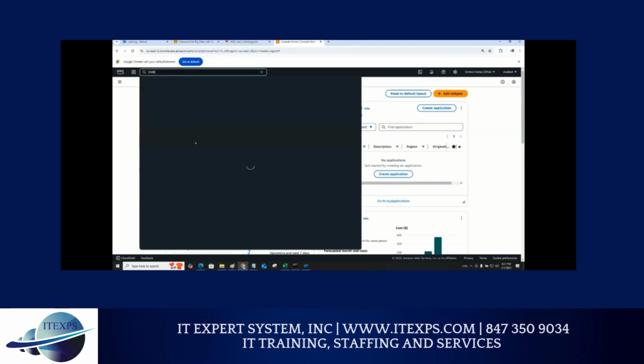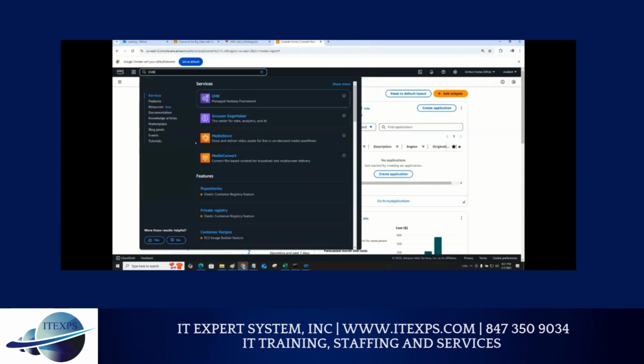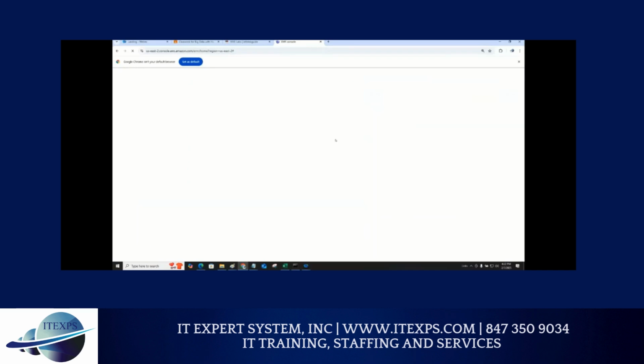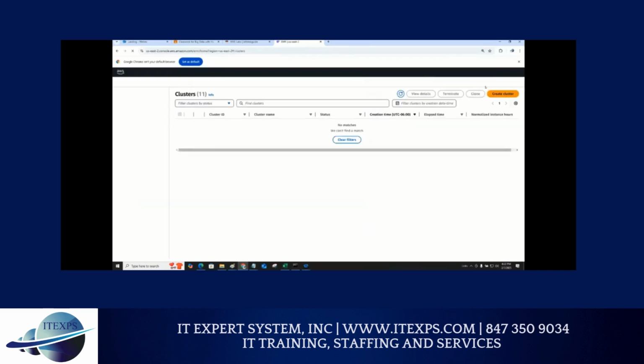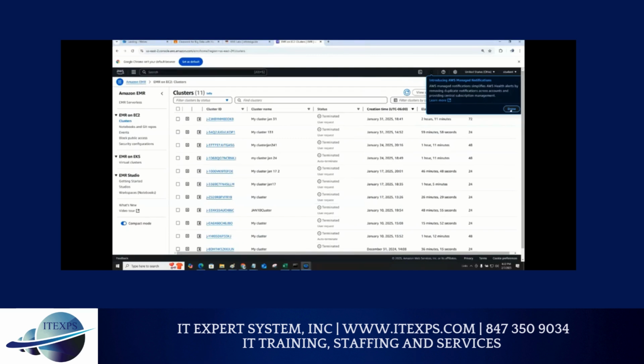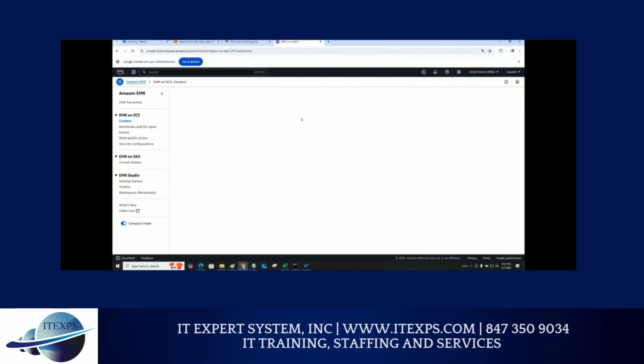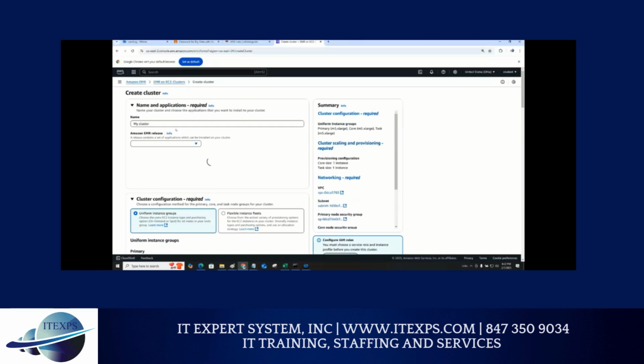So let's do EMR. What does EMR stand for? Elastic MapReduce. Absolutely. So we are here, and we're going to create a new cluster. Because I teach classes here, I have so many clusters, but later on I should remove everything. So create a cluster. Today is February 7th, so I'll name it my cluster, Feb 7.